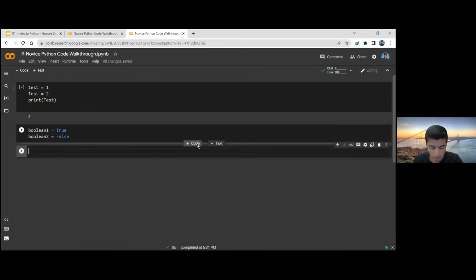Next up, let's make some other variables like a float. We say float1, for example, equals 1.54, and note that it's not 1, it's just 1.54 with a decimal value. However, we can also do 1.0, which is also a float because it has the decimal there.